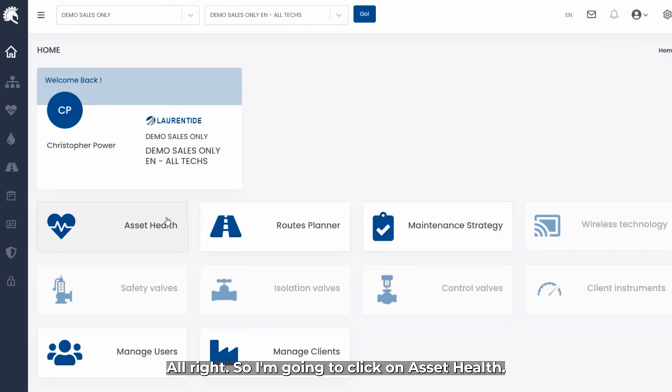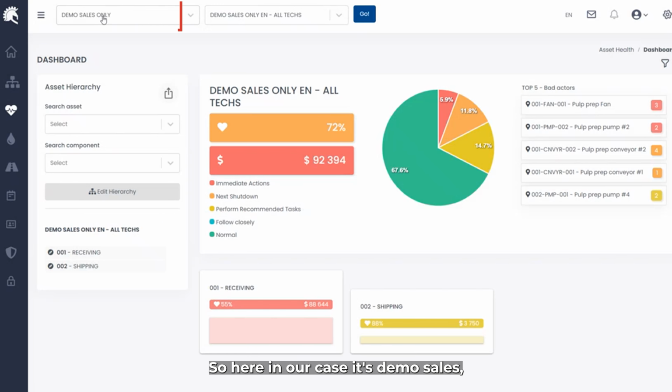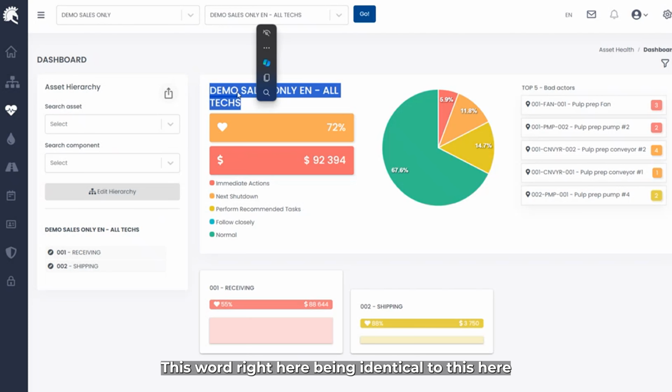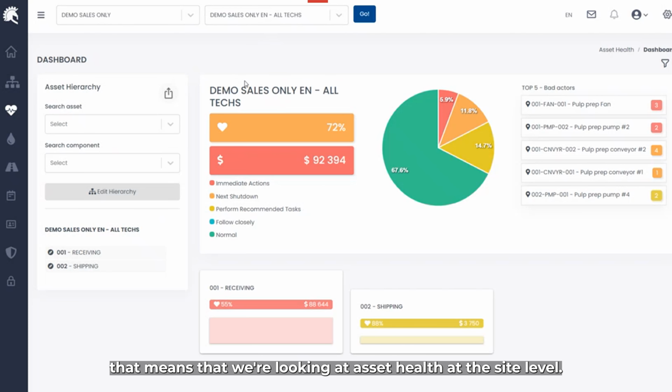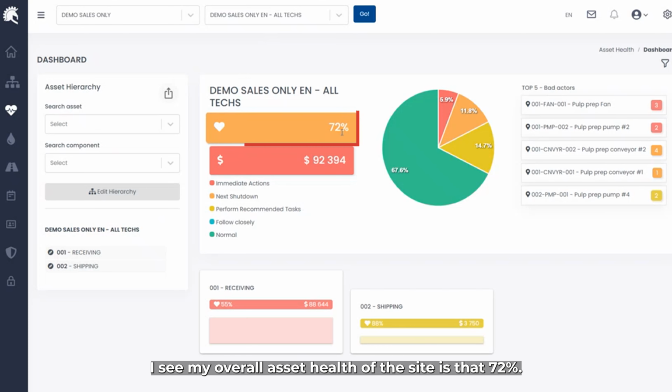All right, so I'm gonna click on asset health. For your general knowledge, the box here refers to the corporation. In our case, it's demo cells, and this refers to the site. This word right here being identical to this here means that we're looking at asset health at the site level. What do I see first thing here? I see my overall asset health of the site is at 72%.